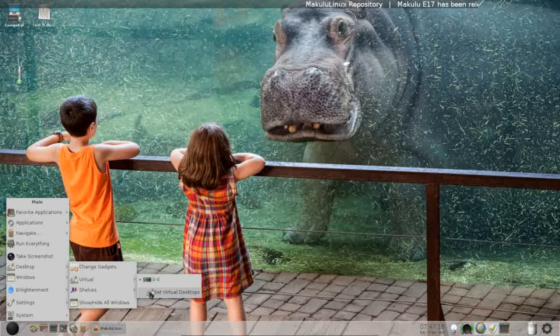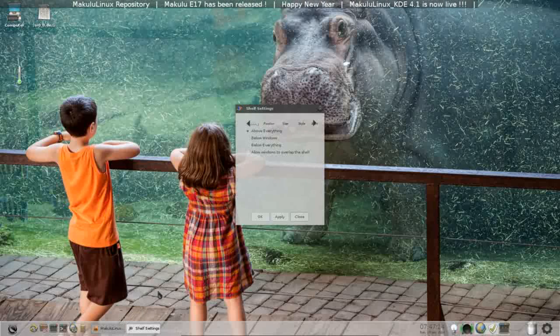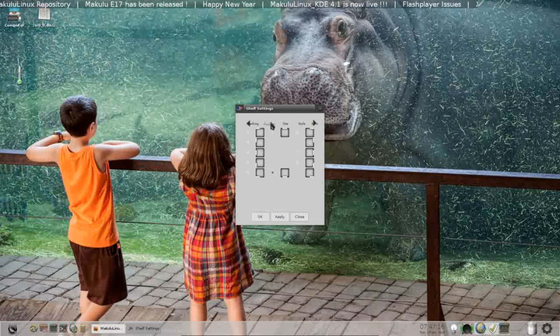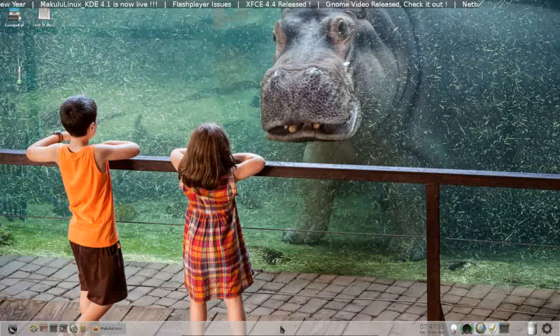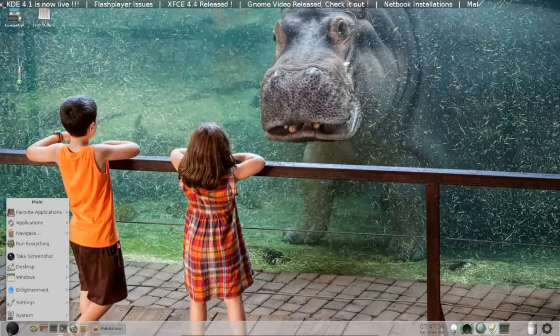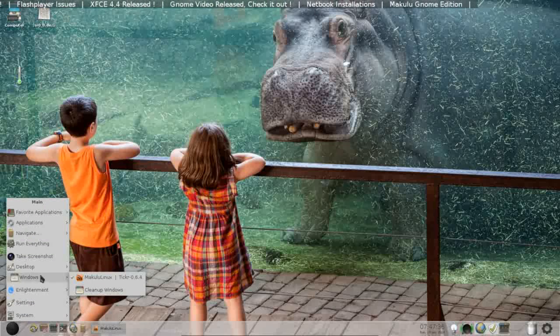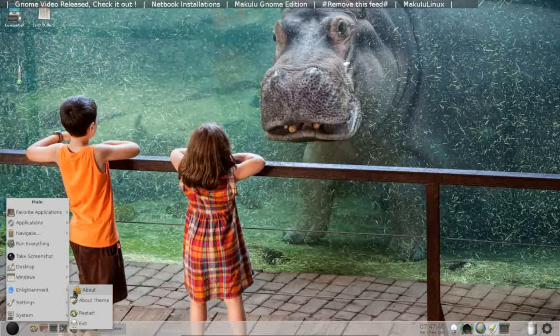You can control your virtual desktops. Shelves, you can add a shelf, delete a shelf, or configure the current shelf. You can move it around, change its size, its style, add widgets to it, and again, the panels here, that's what we're talking about with shelf. Let's see, looking at Windows, you can clean up the windows. For Enlightenment, you can restart Enlightenment or exit.